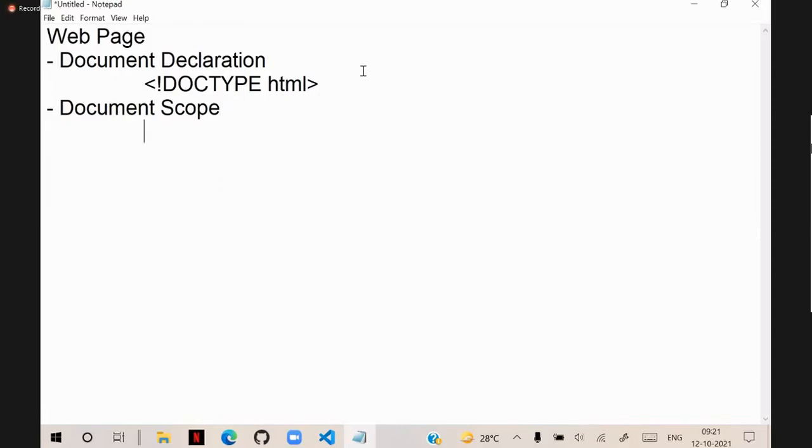What is the purpose of doctype html? It is used for dealing with HTML version 5. It indicates that we are using HTML5. To whom is it indicating that it is HTML5? The browser engine, right? It is telling the browser engine that we are using HTML5. And the document scope is defined by using html.